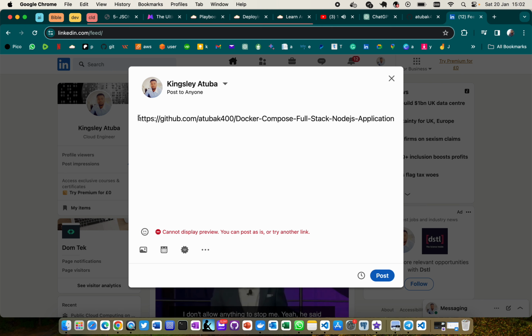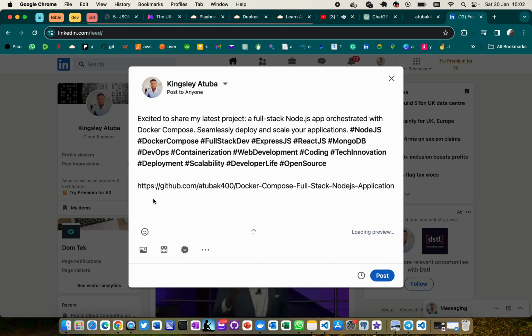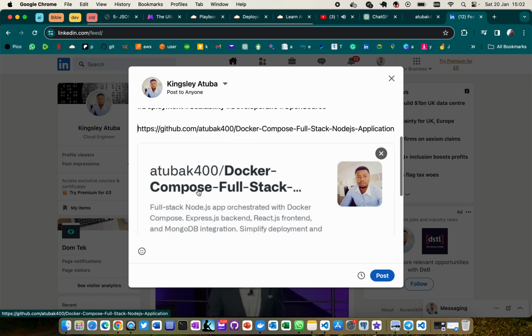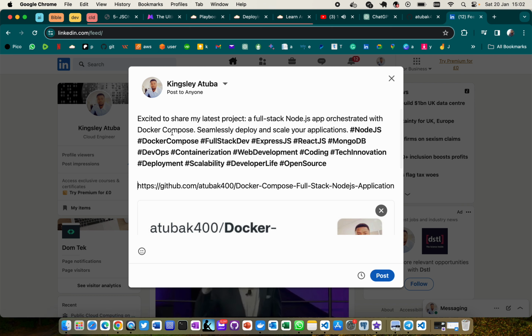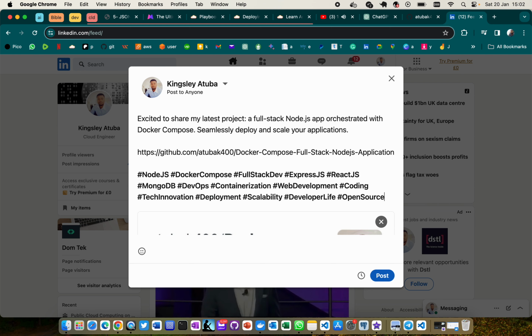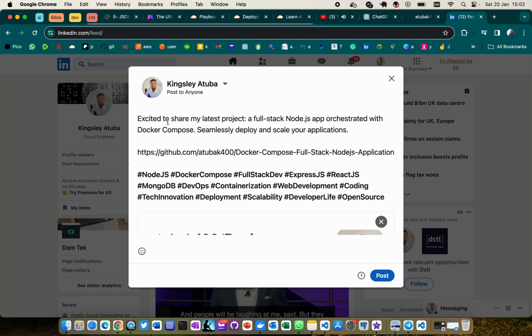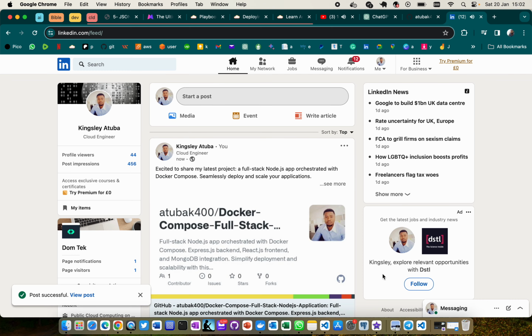All I have to do, don't copy the quotation marks, go to LinkedIn, paste. So you see, you've pasted. Sometimes, okay, it has generated the image. So I have my caption, I have my hashtags, and I have my link, and then I have a preview image. All right. Excited to share my latest project, a full stack Node.js orchestrated with Docker Compose. Seamlessly deploy and scale the applications, which is good. And then I post, and that's it.